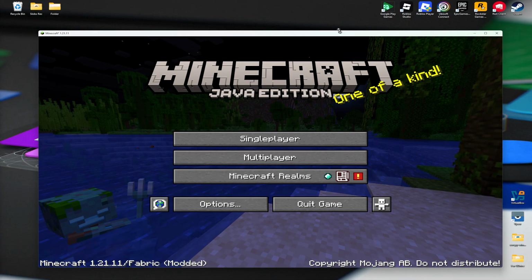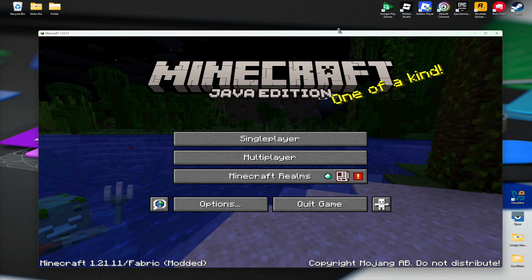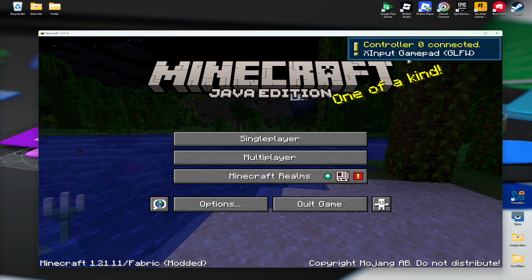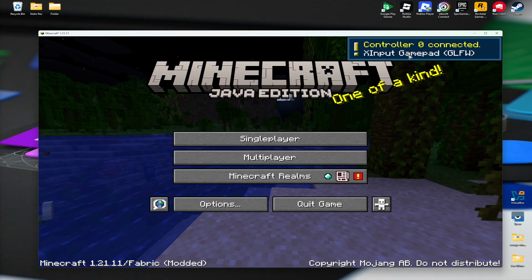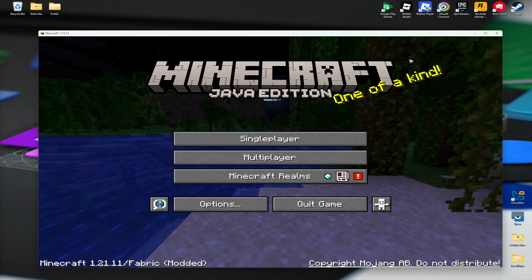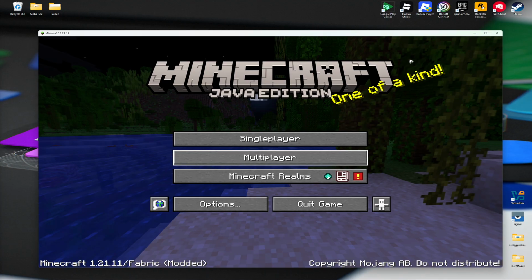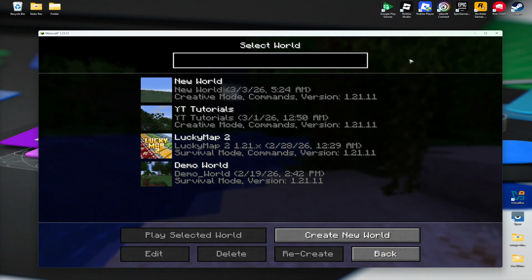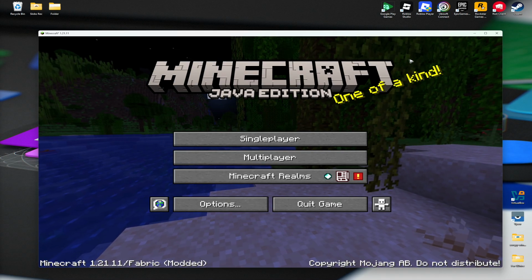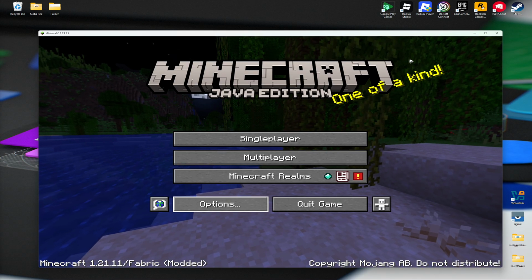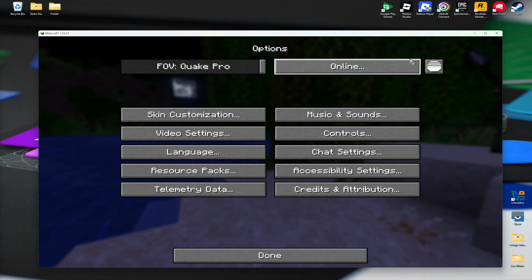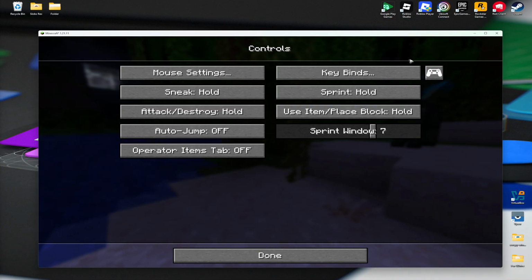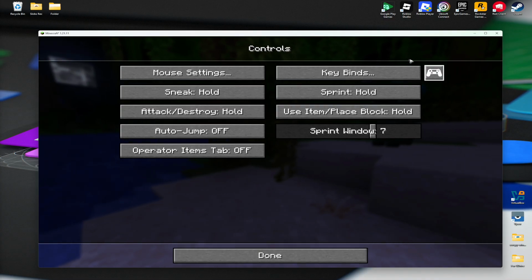Connect it. And you should be able to see a pop-up at the top right in a moment. Okay, right here, as you can see, controller connected, XInput gamepad. So I'm currently using my stick right now. As you can see, it works perfectly fine. Now you go ahead and press A to open up any tab. Press B to go back. Or you could also use options right here, and you should be able to see under controls. Open it. You should be able to see controllers right here, okay?